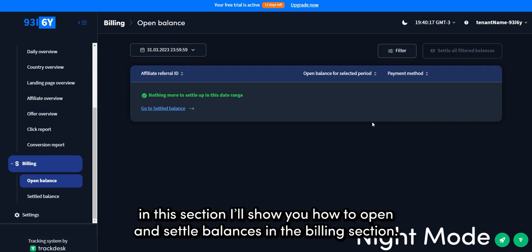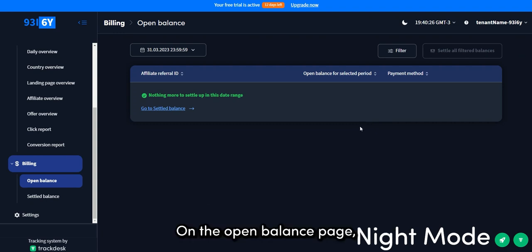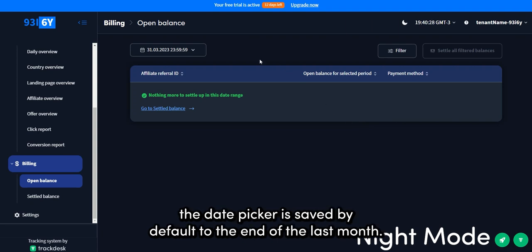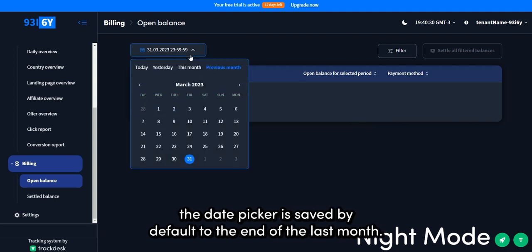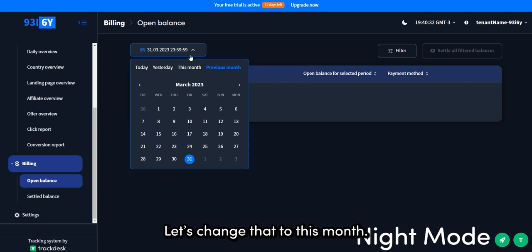Welcome. In this section, I'll show you how to open and settle balances in the billing section. On the Open Balance page, the date picker is saved by default to the end of the last month. Let's change that to this month.